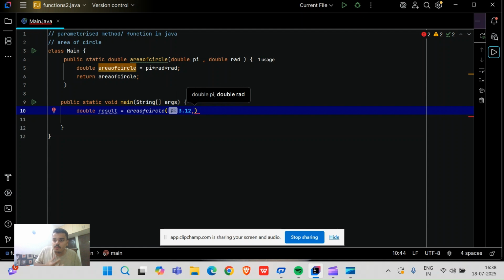Radius. He's asking me to put the value of radius. So what can I put for radius? Let us say radius is 2.5 centimeter. Okay, excellent. So yeah, done.